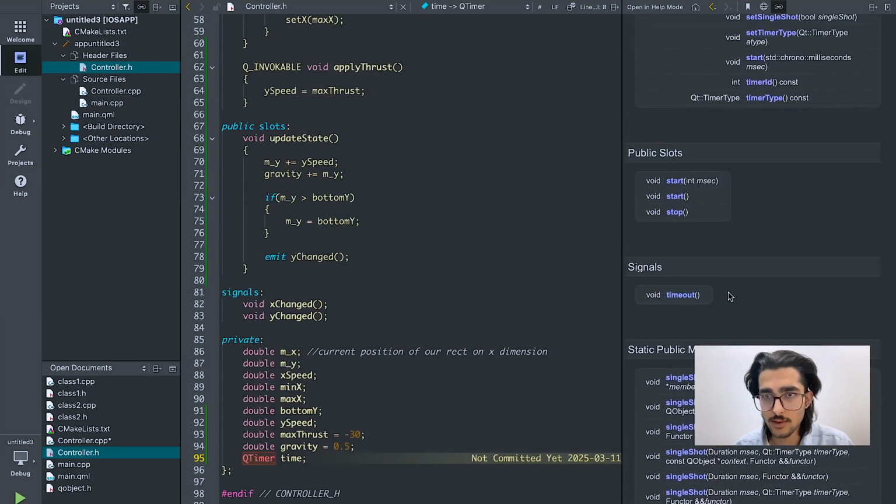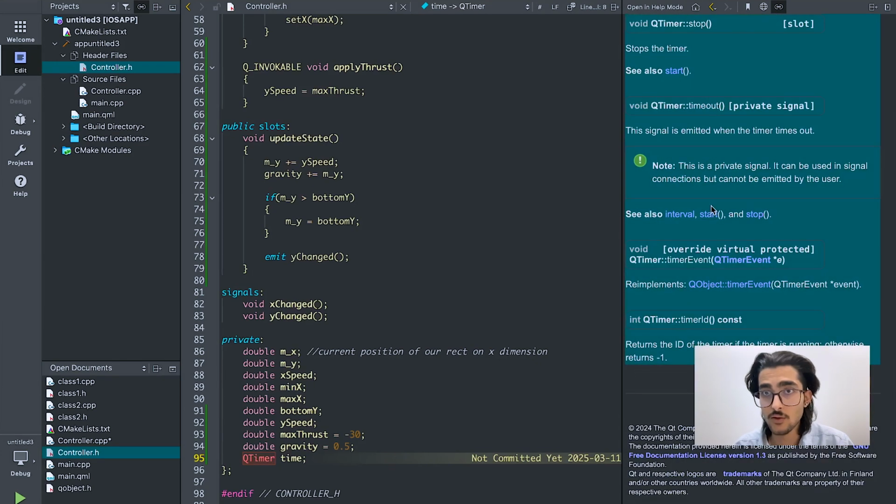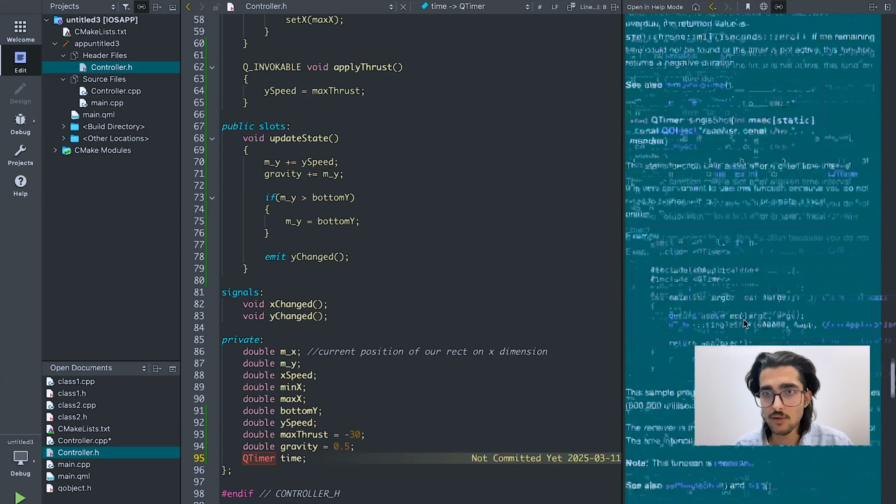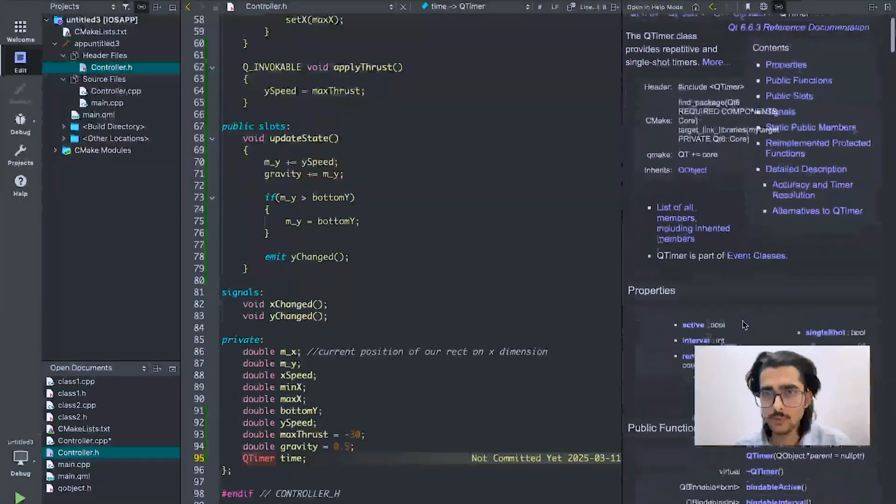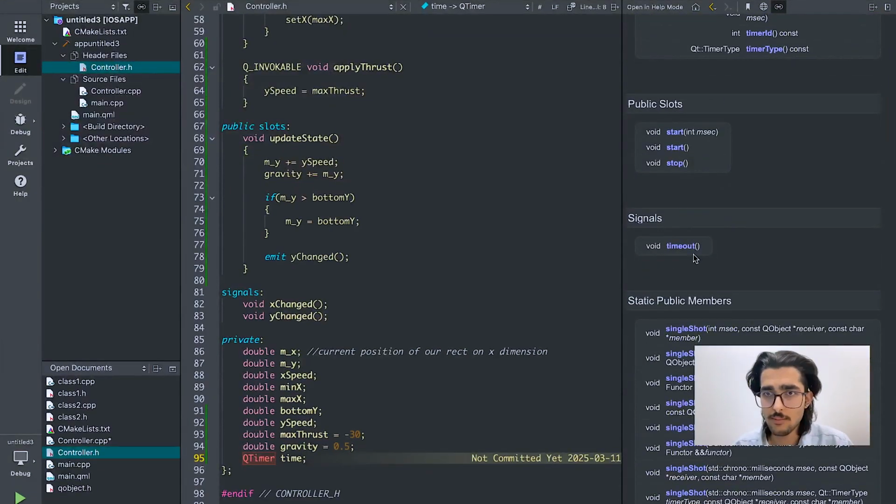So sorry, signals here, timeout. Yeah, so I have a slot called timeout. So what it does is, this timer signal has a function here as a public slot. See, this is an object given by C++. This is not something that we created. So it comes with pre-built slots and signals. Just like we created slots and signals for our controller class, this is a class given by C++, so it also has predefined slots and signals.